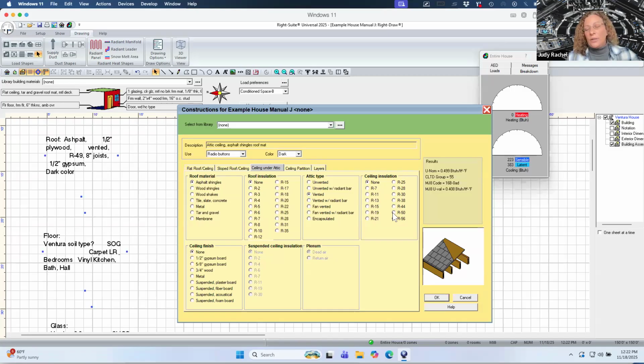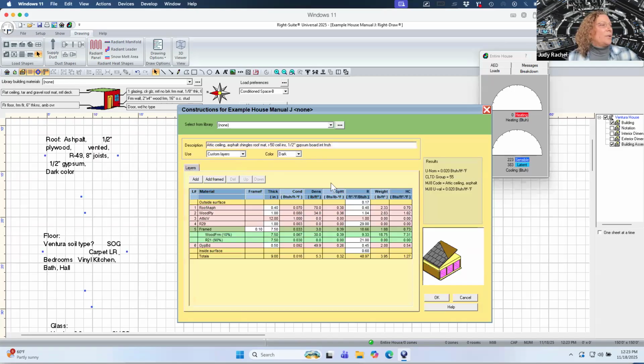So that means I'm going to have to go into the custom layers. I can choose the R50 or the R44, but I know I'm going to have to go into my custom layers. And then my ceiling finish is actually 1/2 inch gypsum board. Those are the only choices I get on this screen. But when I go into the custom screen for my roof assembly, I've got all the layers. I've got the outside air film, the asphalt shingle roof, and the plywood, which is actually not an inch, it's 1/2 inch. So I'm going to change that, and that changes the R value.